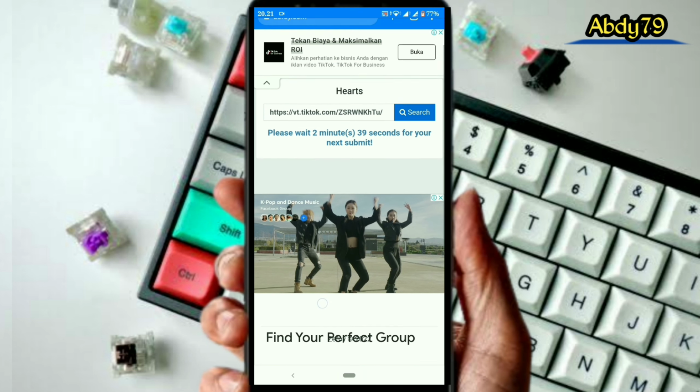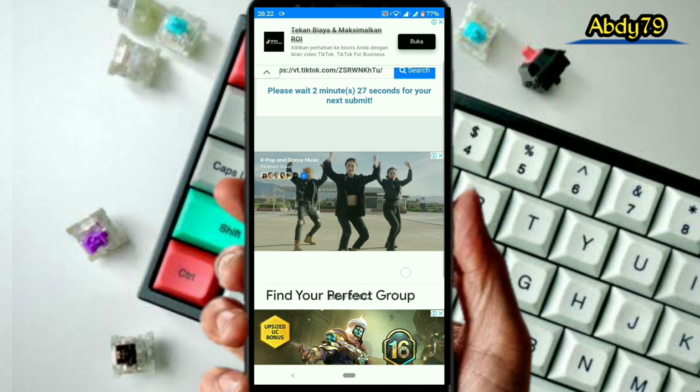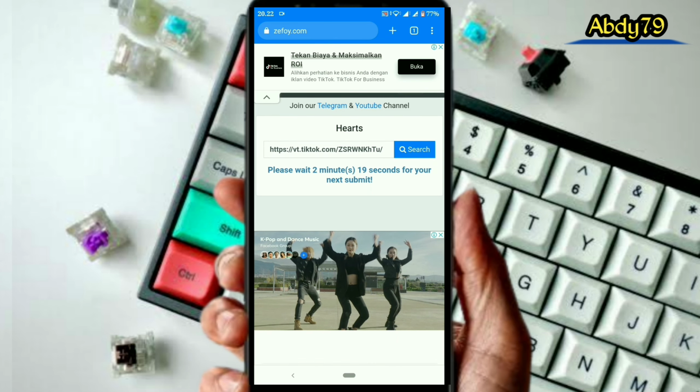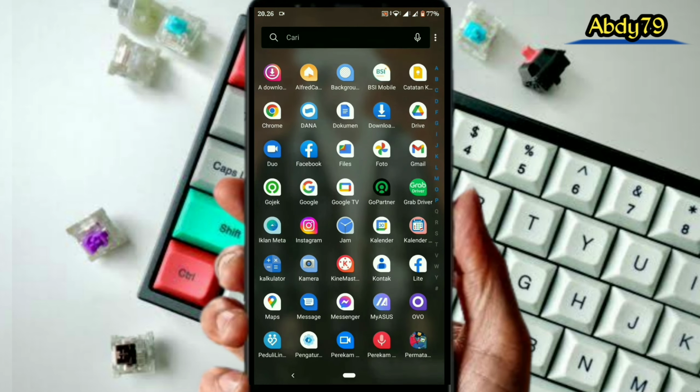Here we have to wait 2 minutes to complete the process. And the increase in likes lasts for 4 days, and it is certain that your video will increase in likes. That's the tutorial this time.